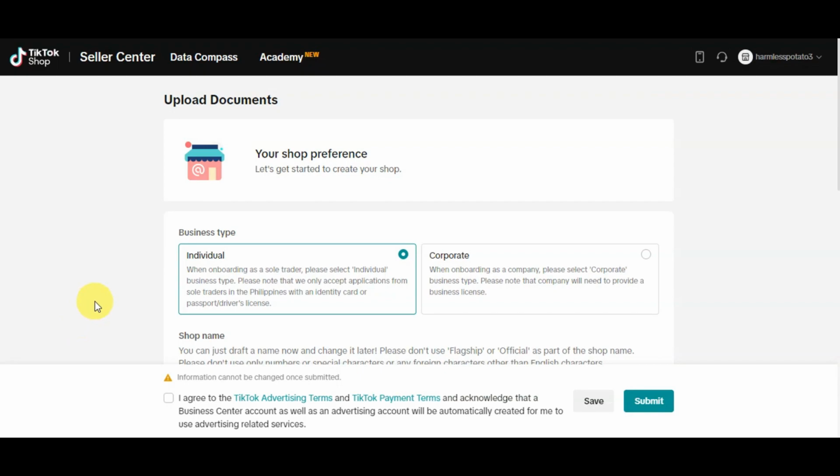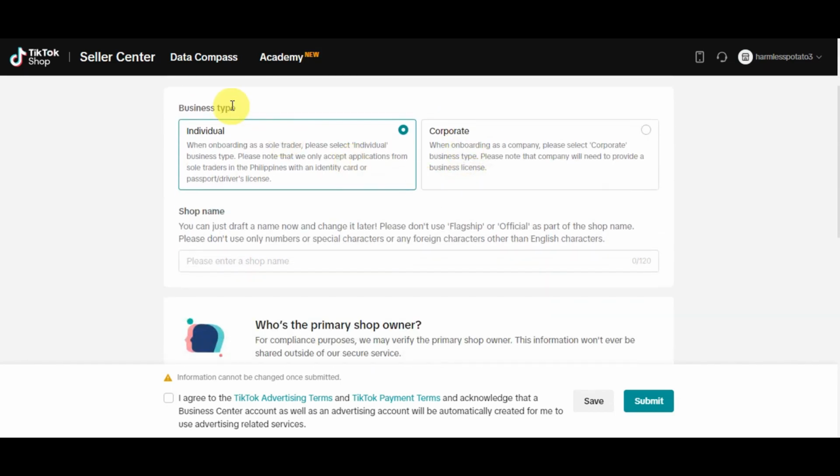Now, as you can see in here, right after signing up, you should be able to see this screen wherein you could go ahead and upload your documents and choose your shop preferences. So this is like the getting started option to create your shop. So you could choose a business type.